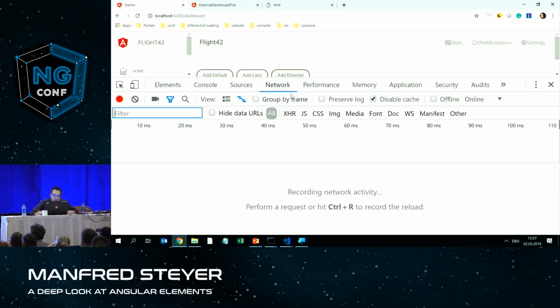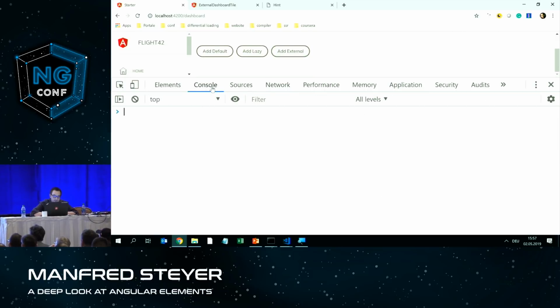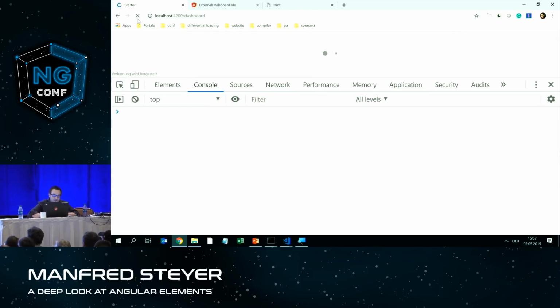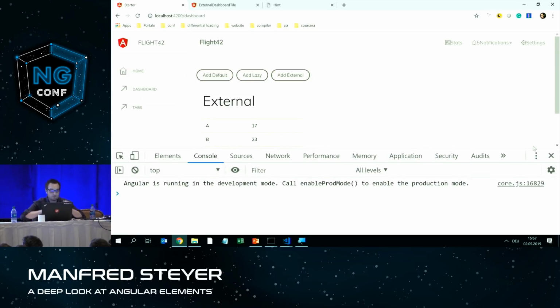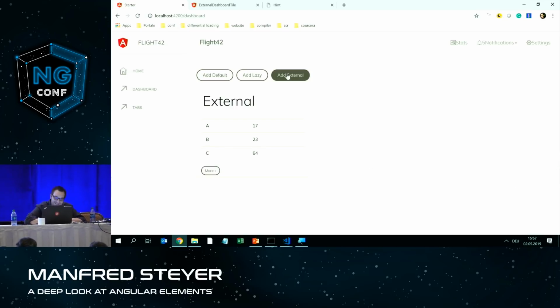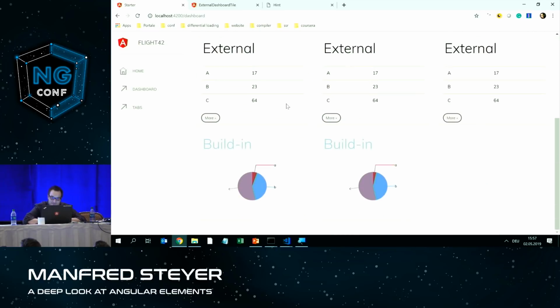Okay, somehow I've screwed it up. Add external, what's going on here? Let's reload the page. Reboot is good. No, nothing works here. Yeah, here it is. Whew, my nerves, I tell you something. So my script loader seems to work and I can add my elements to the page.